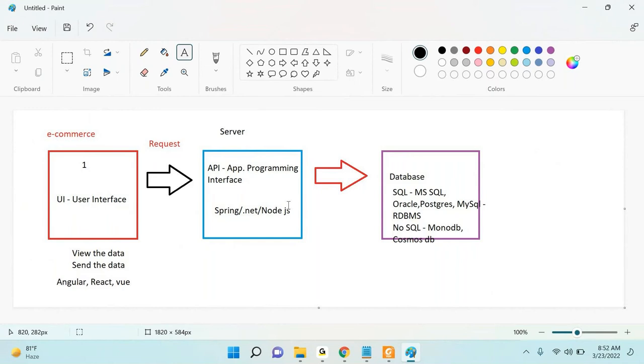The API is going to process the data. What does processing the data mean? I have sent a request, saying I want to do the filter. The filter request goes to the server. The server sends the request to the database. Based on the query, because the database understands the query, right, we'll explain that later, it filters the data. After filtering, the database sends the response to the server, meaning the API. After receiving the data, the API sends the same response to the UI.